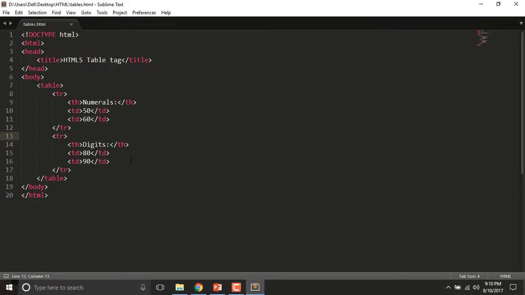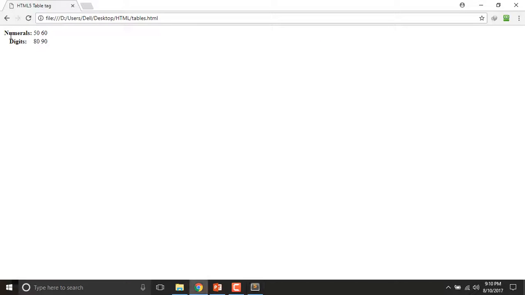Browsers usually display the content of a th element in bold and in the middle of the cell. You might see that digits is appearing in the middle of the cell. It's the whole cell, and digits is centralized. Numerals is not centralized because there is no big text above numerals that might increase the cell width. And digits is smaller than numerals, that's why digits is centralized.